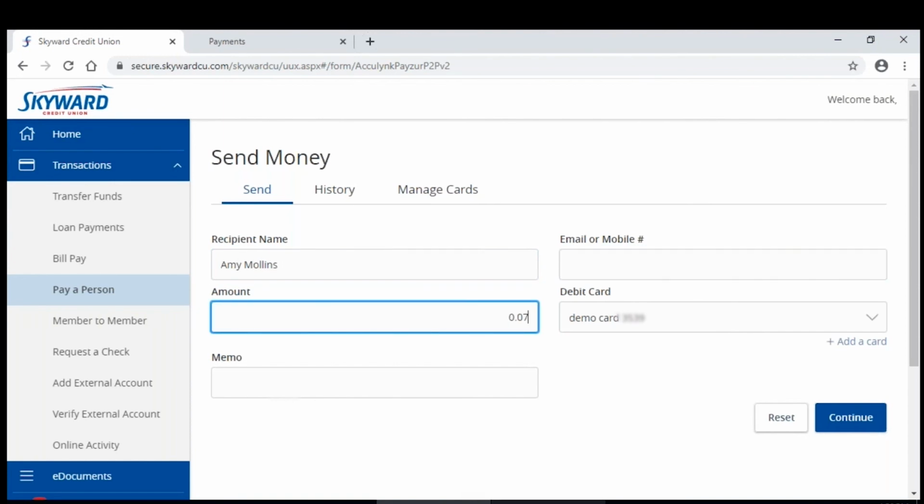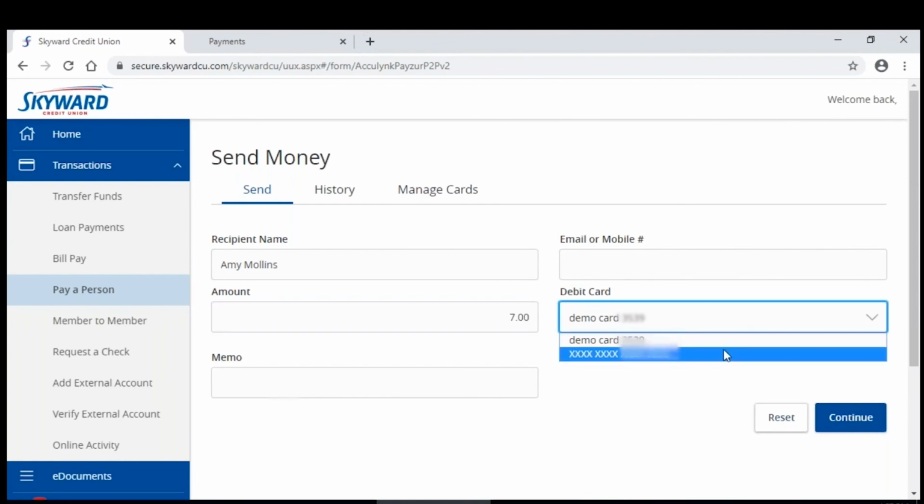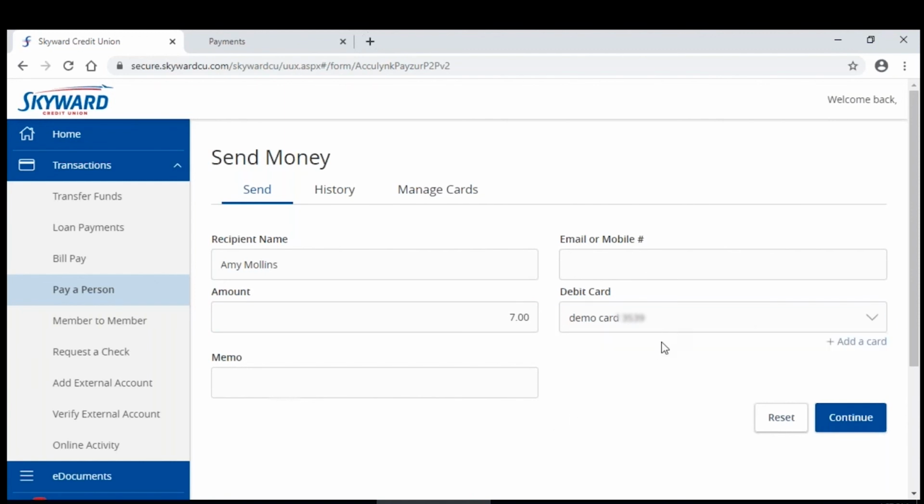Let's say I'm going to pay Amy for lunch today. Put in your amount. You select the Skyward debit card that you have entered. So this is only Skyward debit cards that you're paying from. You can add the card here if you have more than one. And then a memo. So let's say I'm paying Amy back for lunch.